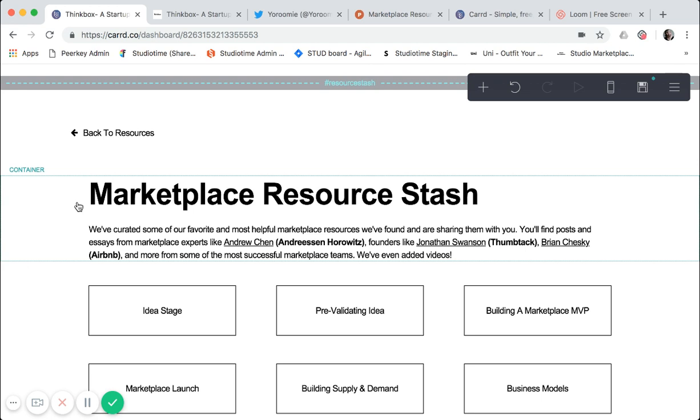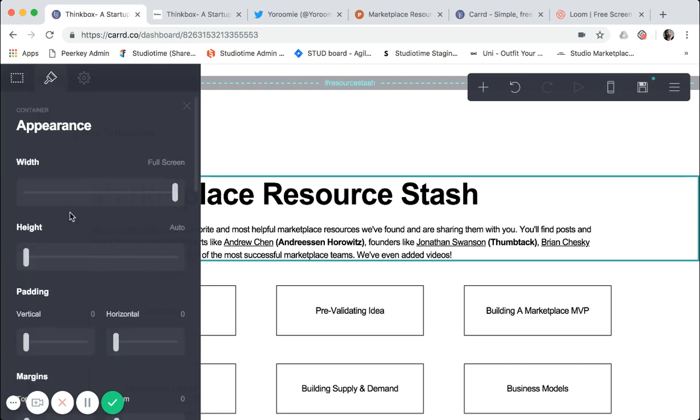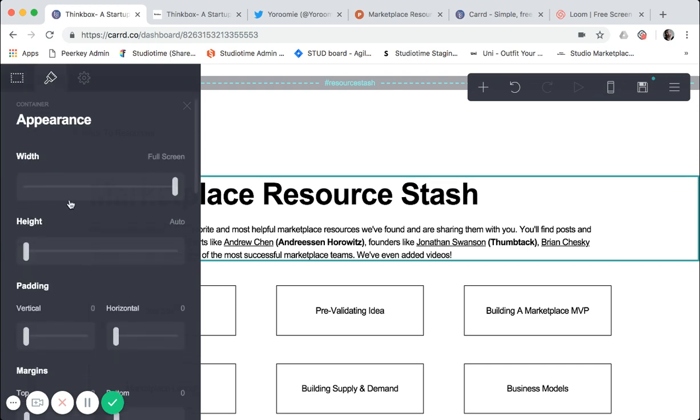That way you can control not only the contents inside the container, which containers can be default or they can be columns. So if you want to put the contents in a container, say side by side, obviously that would be columns. Like these three buttons for pre-validating idea, building a marketplace, those are in columns. But what I've clicked on right now, this marketplace resource dash, this is just text in a default container.